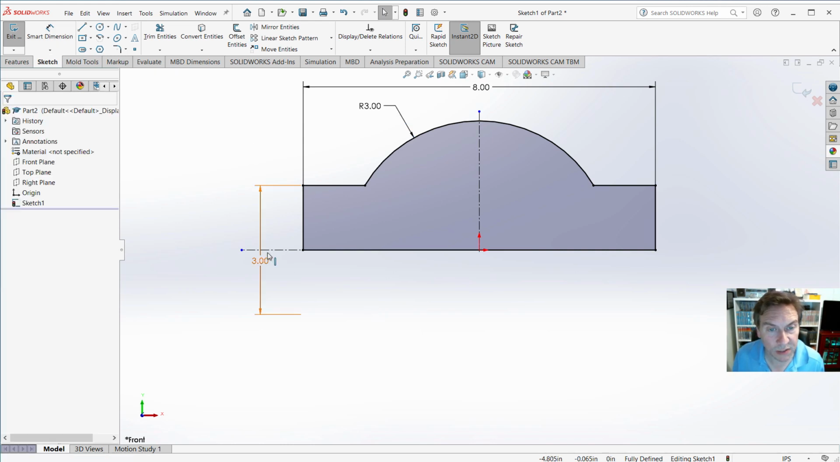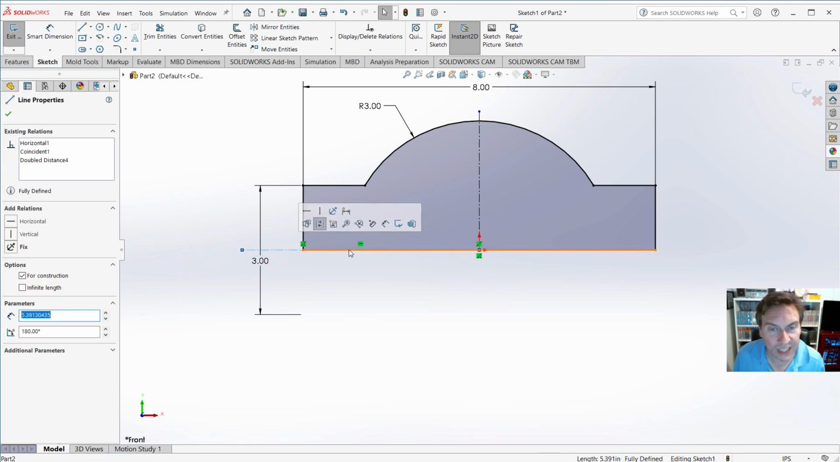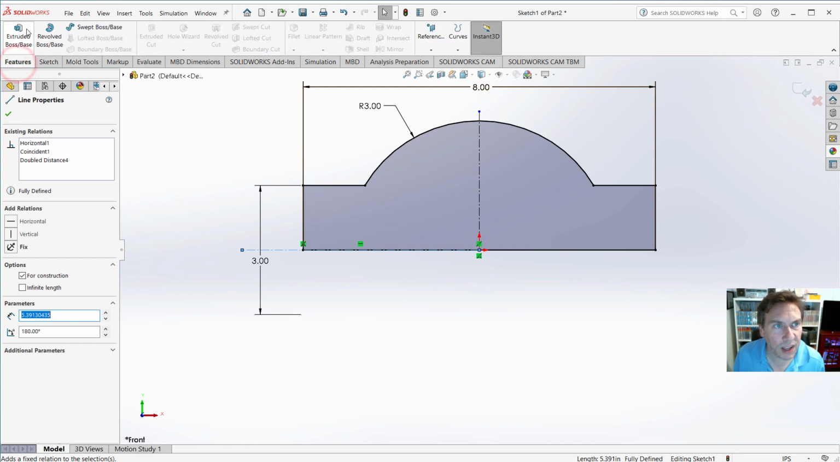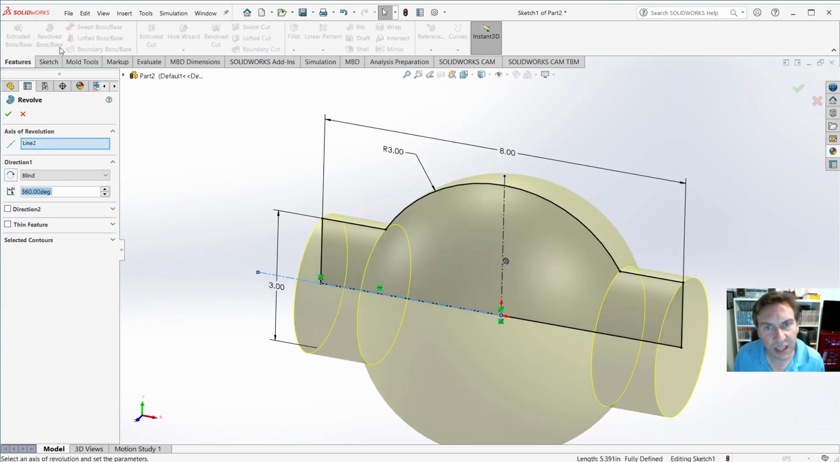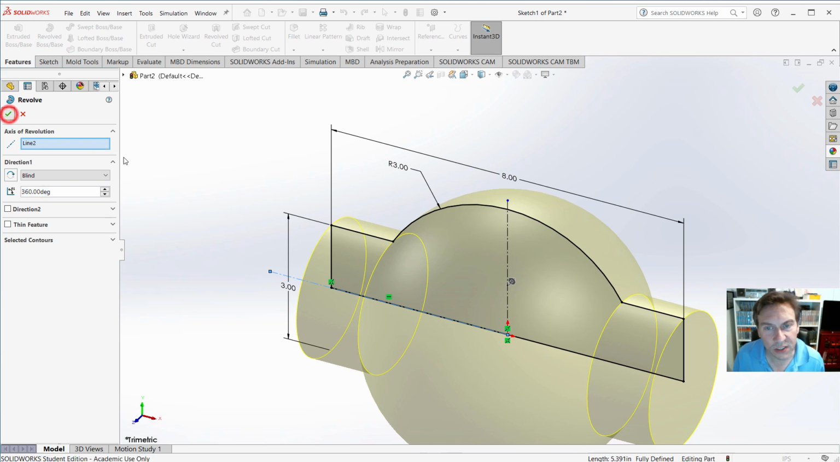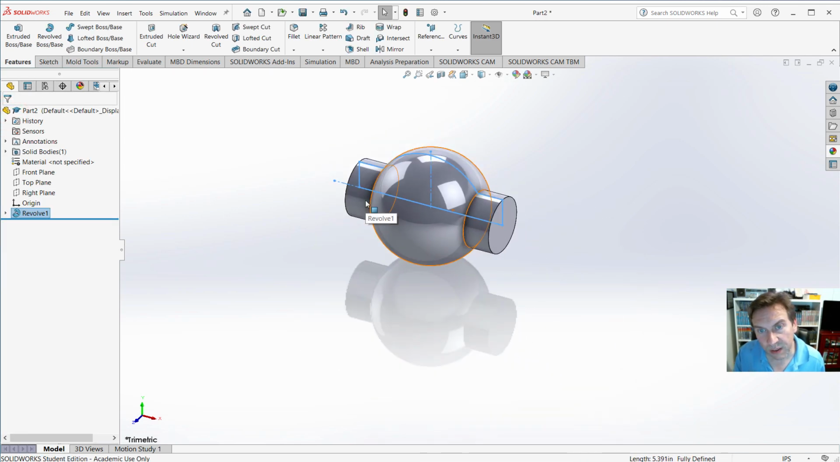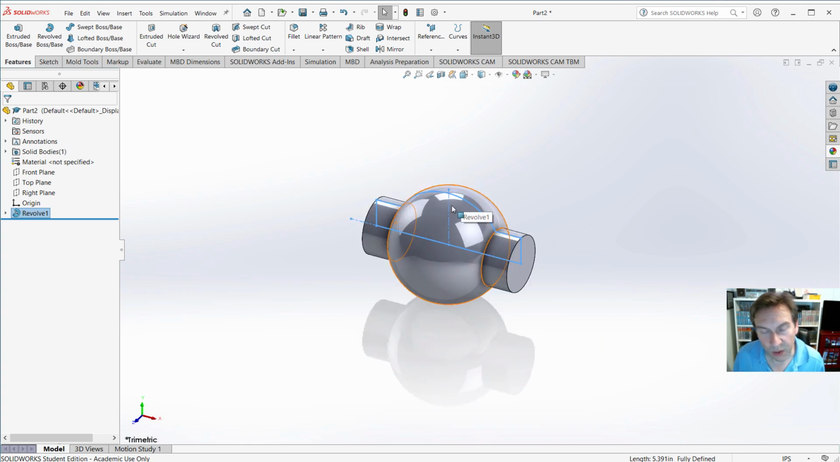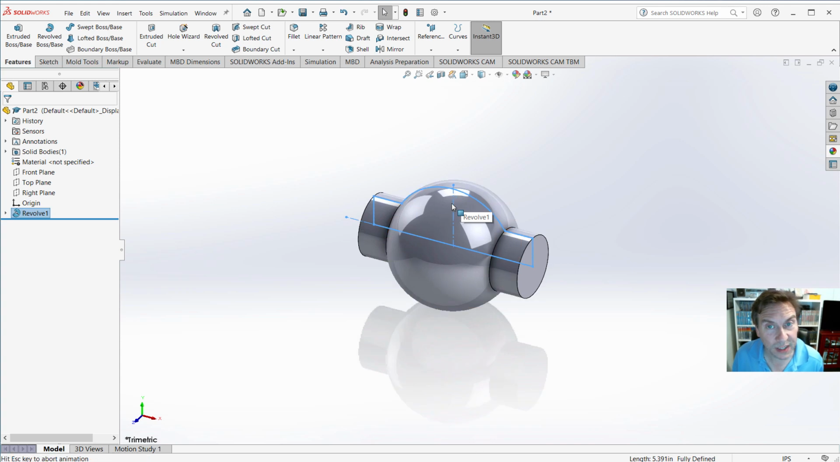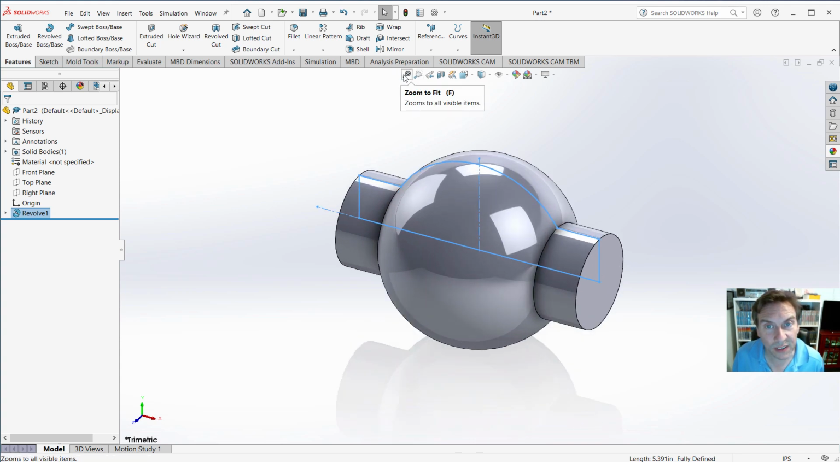We're ready to revolve. So after you hit escape, select the center line you want to revolve around, which is this one right down here. It doesn't really matter. Go to Features, Revolve, Boss Base, and hit the green check. Now I'm going to zoom out with my wheel. Or you could hit the F key as in fit, or zoom to fit. Or you could go right up here and hit zoom to fit, and you can see F in parentheses there.